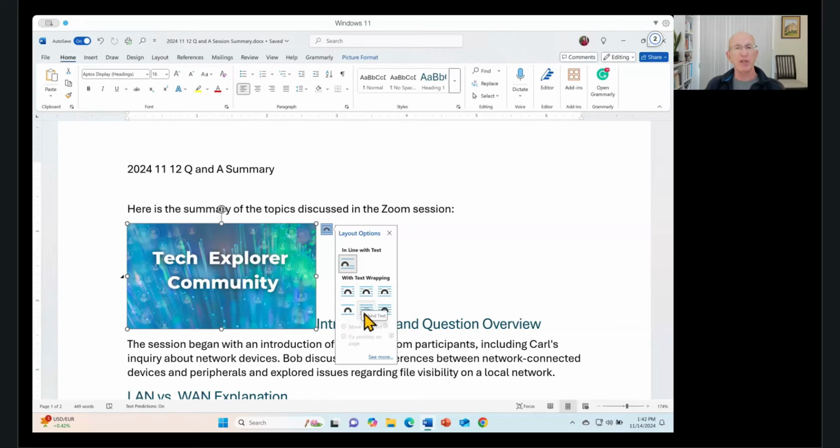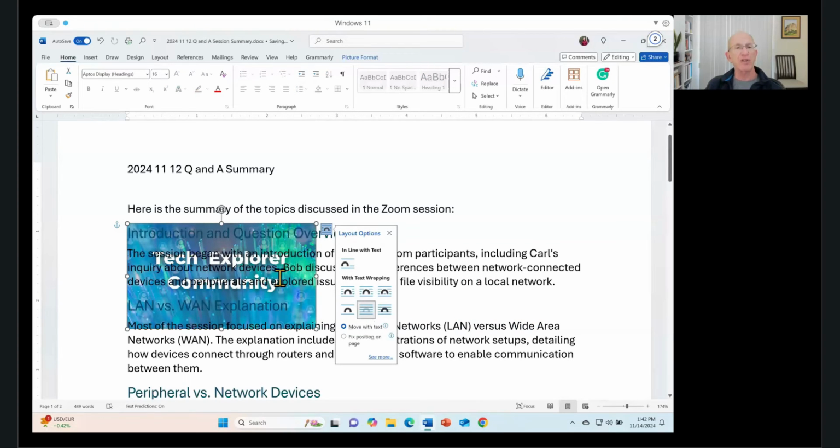Now, there are two other interesting ones here. If you see these little tooltips that pop up, sometimes they'll tell you a little bit: tight, through, square, top and bottom, or behind. So if I click on behind, you can see now the image is behind the text. Not easy to read, but if you have a very light colored image, or you want to push text over an image of, say, a landscape or a diagram or something like that, you have the ability to do that.